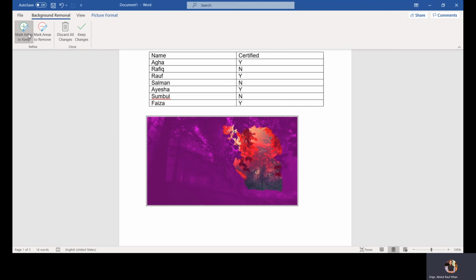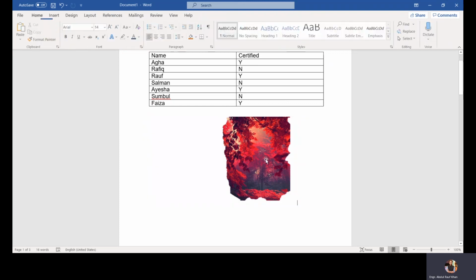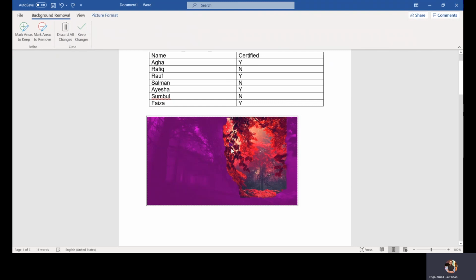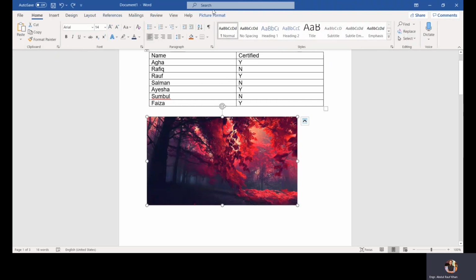So to keep areas, I'll click here and draw the area I want to keep. The purple shade is like deleted area, so that was the area I had to keep. I'll click Keep Changes, and that's the picture. I'll quickly undo it to explain further features.